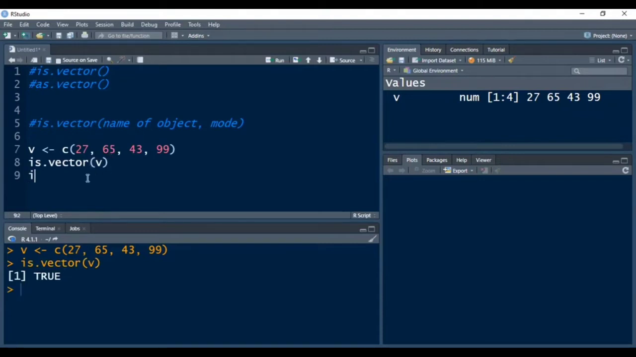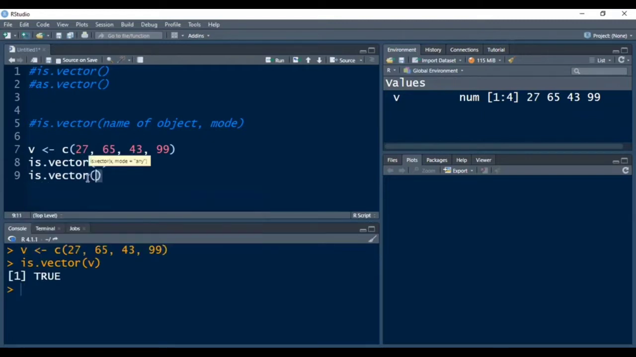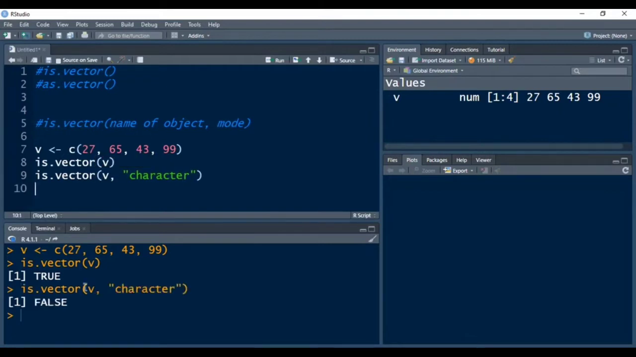Now, one more thing I'll do here, I'll pass the mode of my vector V with its name. So now suppose I'm writing here character, pressing Ctrl Enter. You can see we are getting FALSE because vector V is not a character vector.